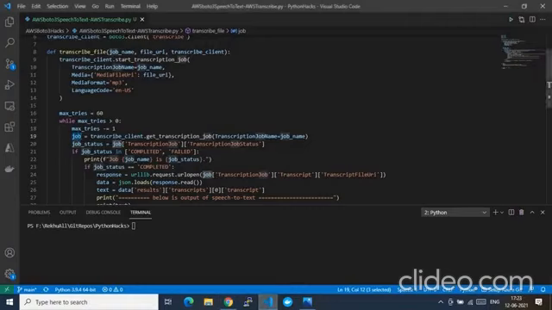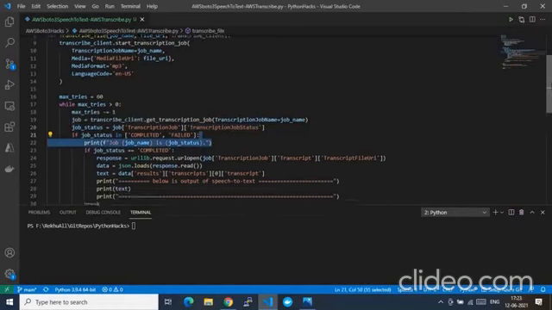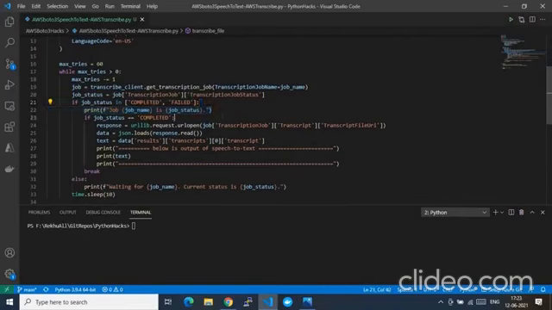Once the job has been retrieved, I'm getting the required properties of the job, that is the transcription job status. Under the transcription job parameters, I'm getting the job status. If the job status is either completed or failed, I'm going further out of the loop. Then I'm just printing the status, whether it failed or passed. That's what the print statement does.